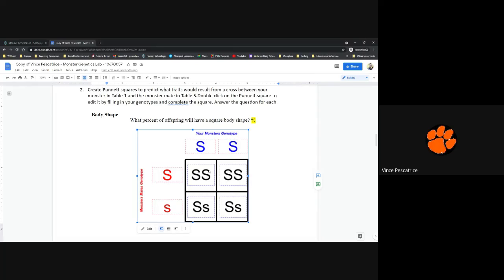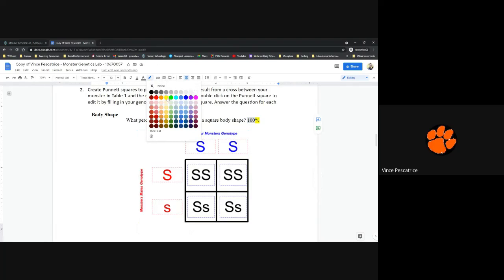So that means we have 4 dominant traits that are showing up here, and they're all paired with either another dominant or a recessive. So there is going to be 100% chance that it will be a square body. So that means no matter what, when these two mate, you're going to have a square body. All right, because you don't have any homozygous recessive allele pairings here.